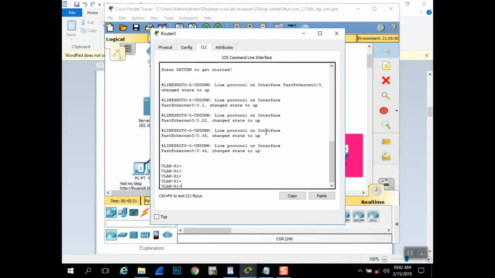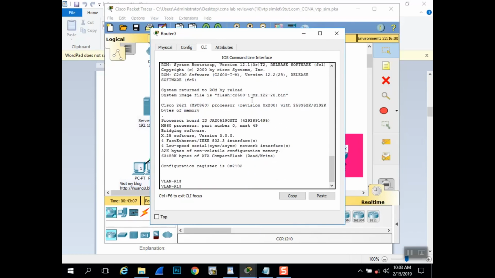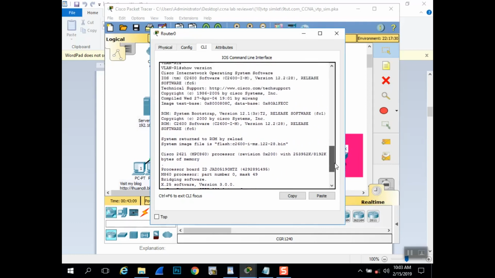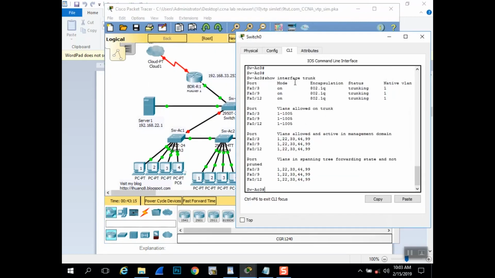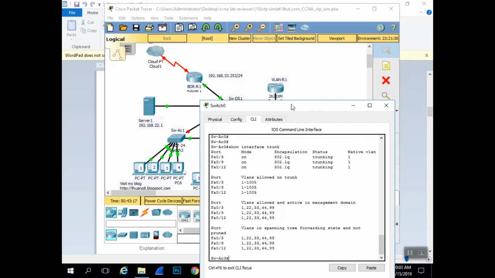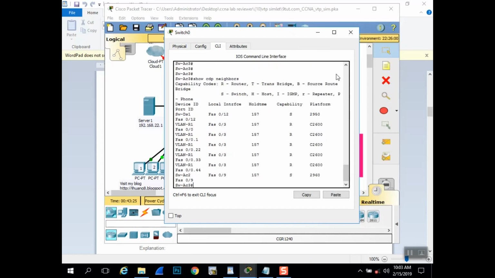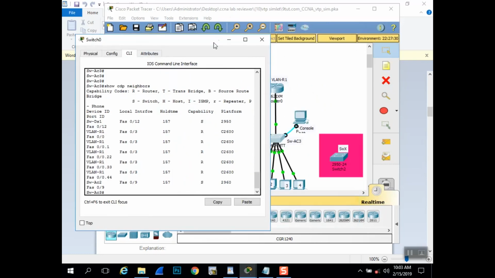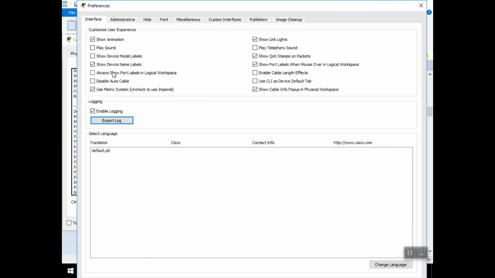Then, if you wanted to know which version is the device, you could use the command show version. Now, if you're having a hard time reading this one, you could go with the switch AC3 since the VLAN R1 is directly connected to it. We could use the command show CDP neighbors. Then you can see here that the interface is, let me just display. Let's go with options, then preferences, and I'll just click this one, then I'll close.